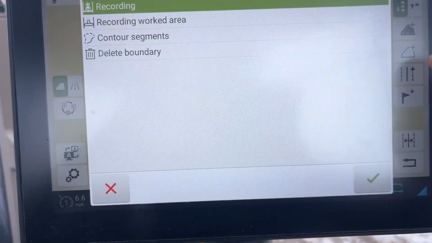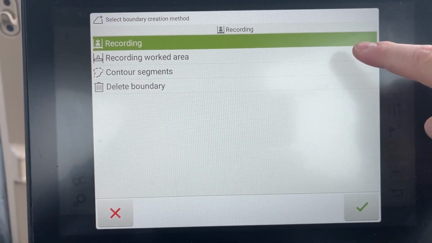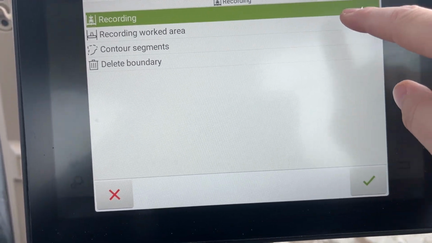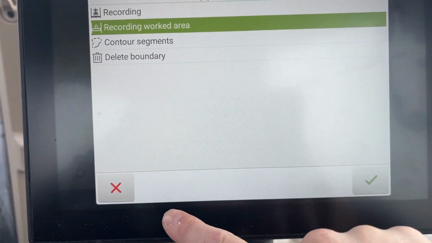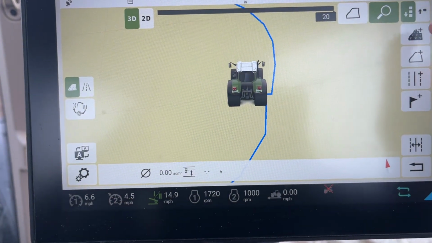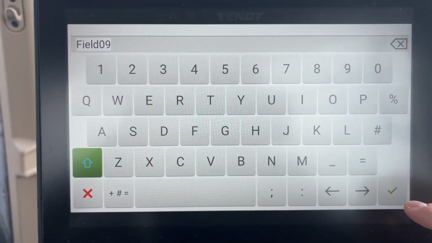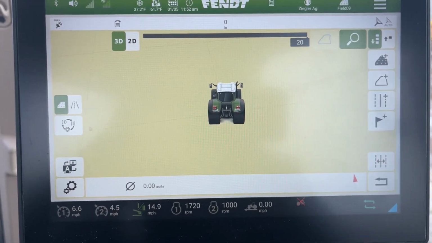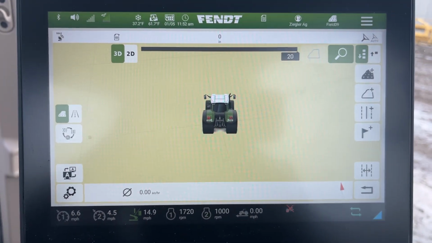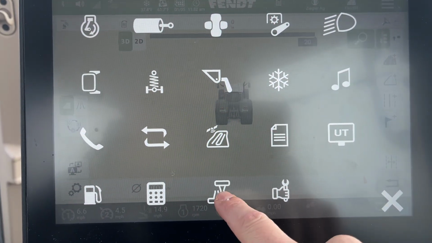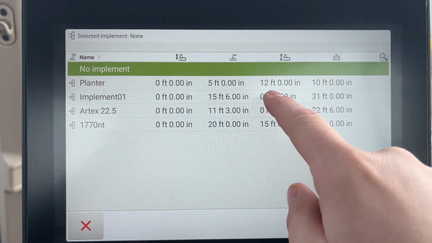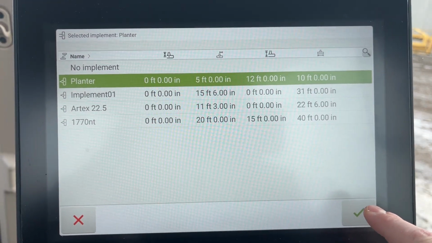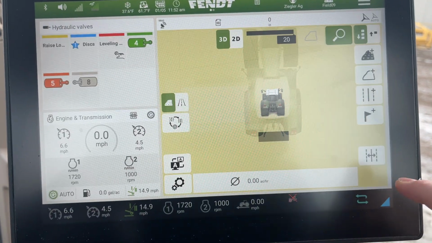So if we go back in, that was with recording. Now if we want to select recording with worked area, let me go back and select a new field. I'll just use generic Field 09. And with this one, we have to have an implement attached. So I'll go into my implement manager, and I'll just select this 10-foot planter that's in here. Go back to my map.